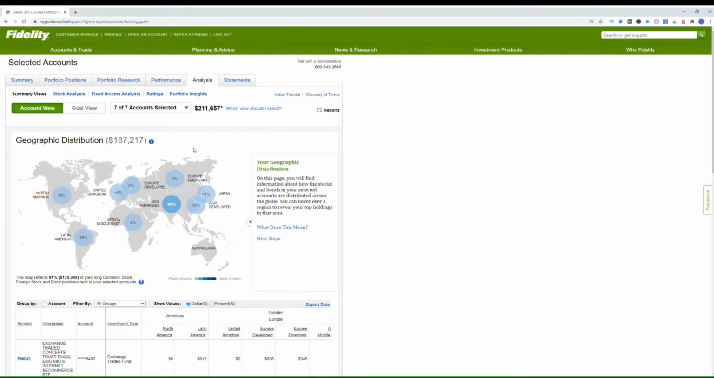All right, for the geographical distribution, this is going to show you a breakout of your portfolio and where it's currently at. And the geographical distribution is nice because it actually shows you all of your investments and a breakout of where you're currently invested. So you'll notice I have a lot in emerging markets for Asia.